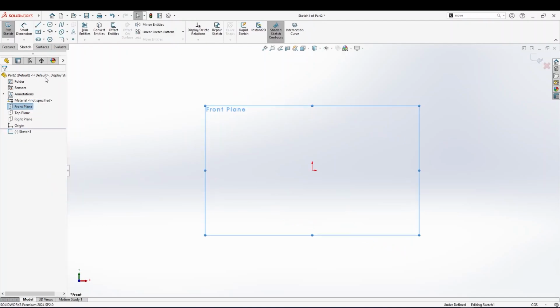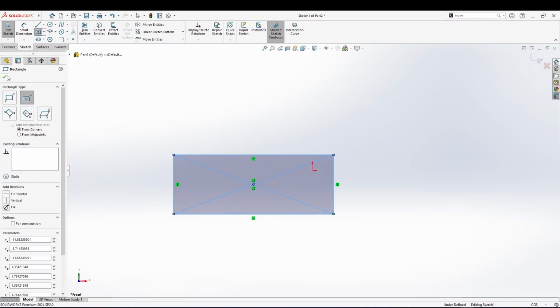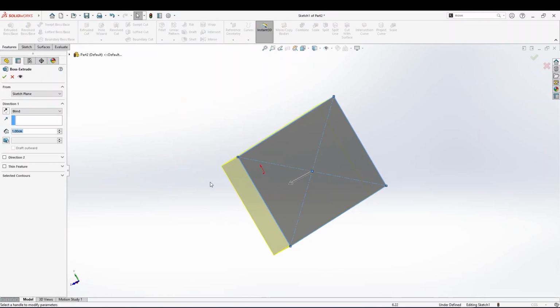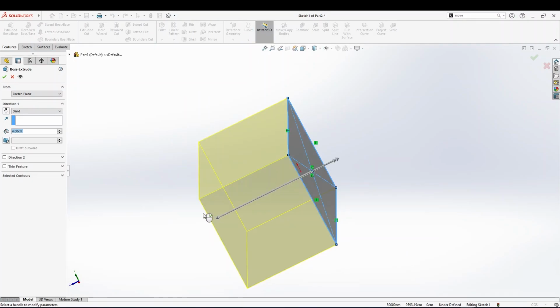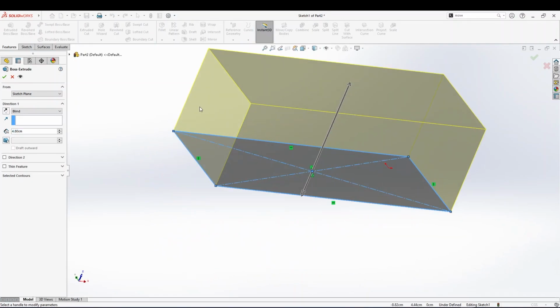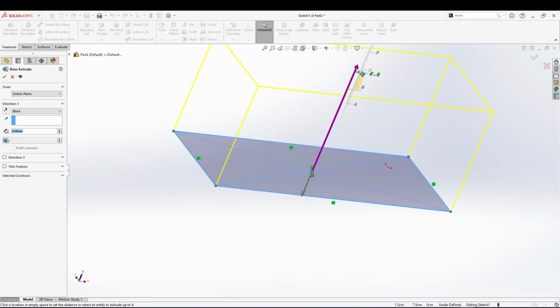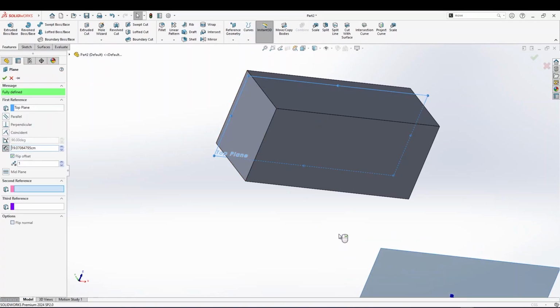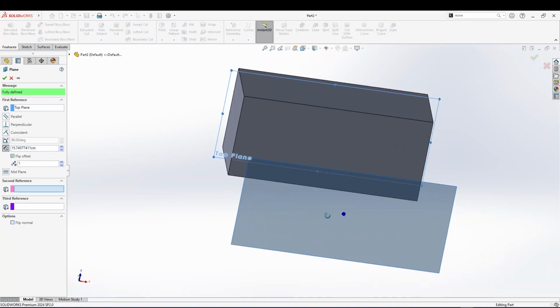So let's start. Let's build anything that is very simple. Let's build a rectangle and make some sort of extruded boss base. Let's extrude it. Okay, and we will cut this parallelepiped with some sort of surface. For example, let's make some plane. Let's take the top plane, press Ctrl and drag it here. We'll build a new plane.